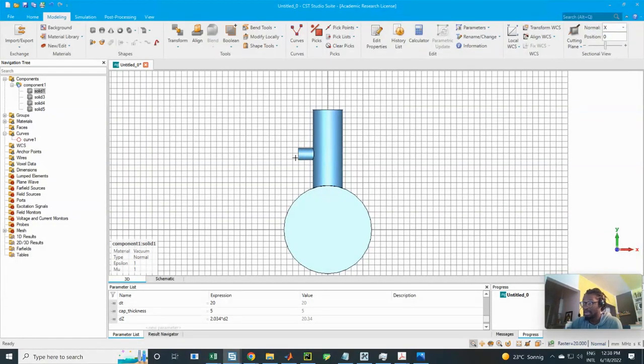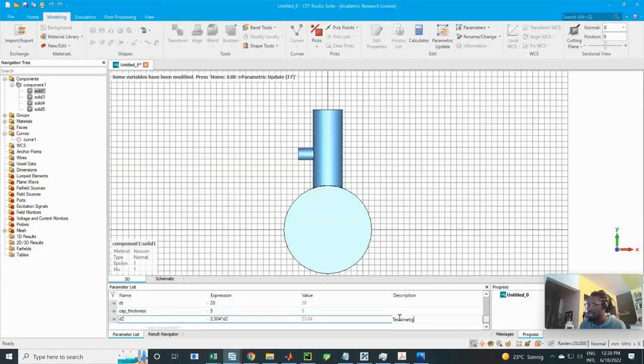So just to confirm the ratio quickly, it's 42.4 divided by 18.4. So yes, 2.304. It's 304, not 034. So remember, this is for terminating to a 50 ohm standard transmission line. So that's the ratio, 2.304.